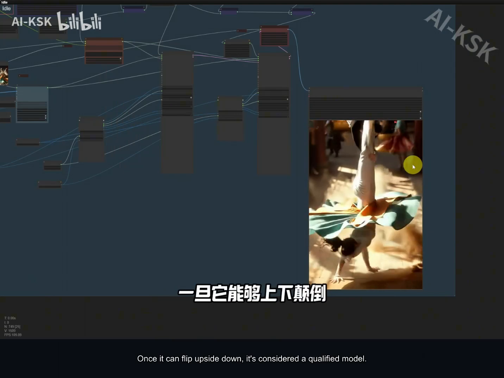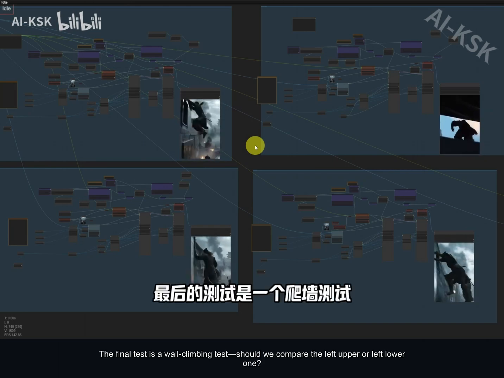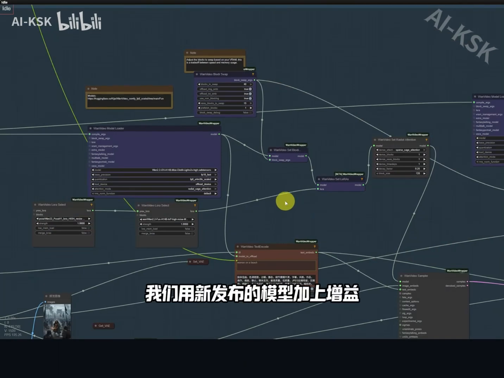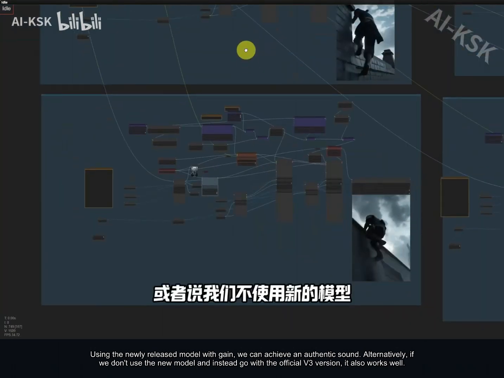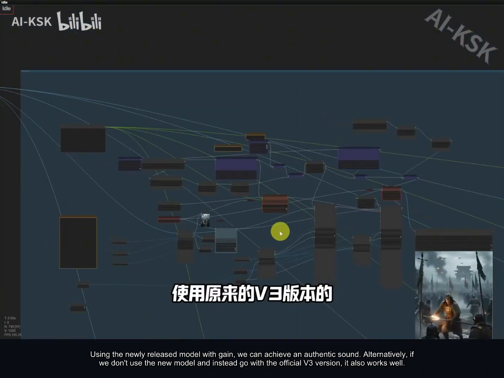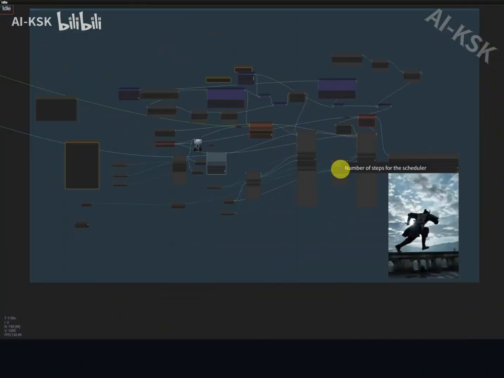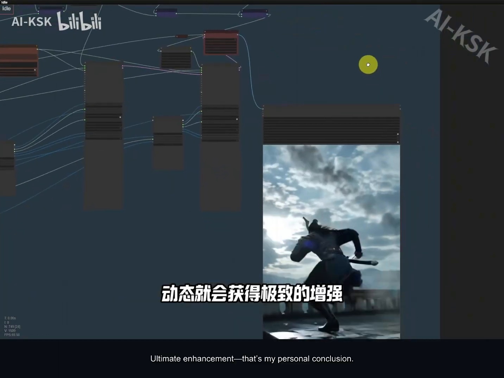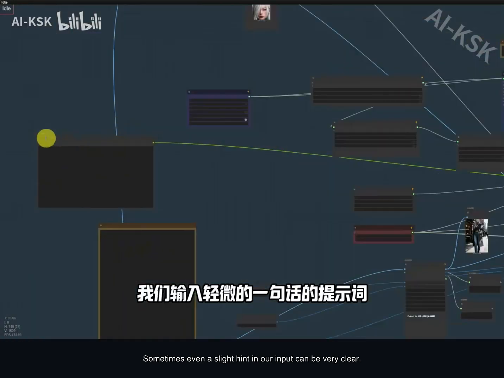Once it can flip upside down, it's considered a qualified model. What about the final test? The final test is a wall climbing test. Should we compare the left upper or left lower one? Using the newly released model with gain, we can achieve an authentic sound. Alternatively, if we don't use the new model and instead go with the official V3 version, it also works well. Then if they are combined, dynamics will be achieved. Ultimate enhancement, that's my personal conclusion. Sometimes even a slight hint in our input can be very clear.